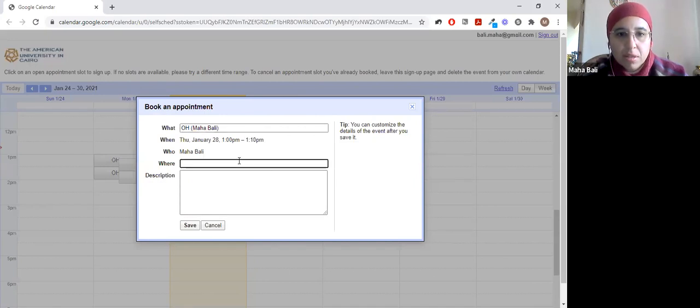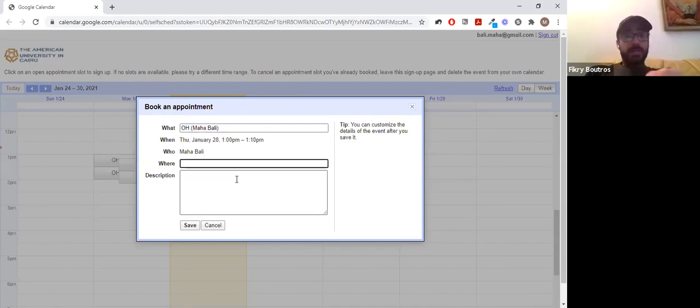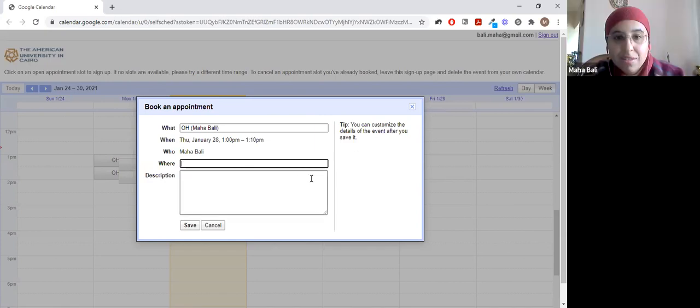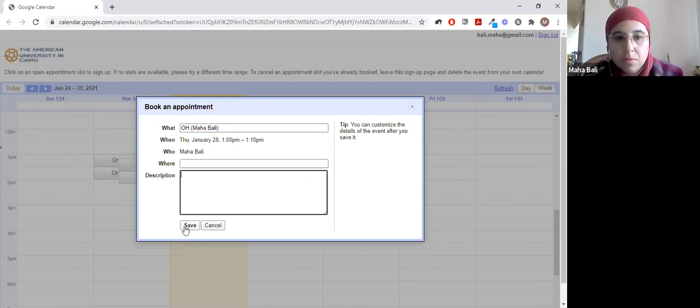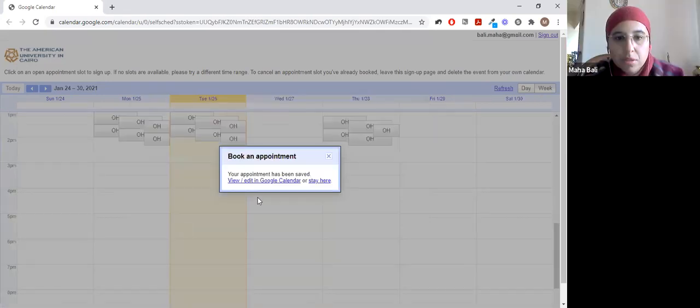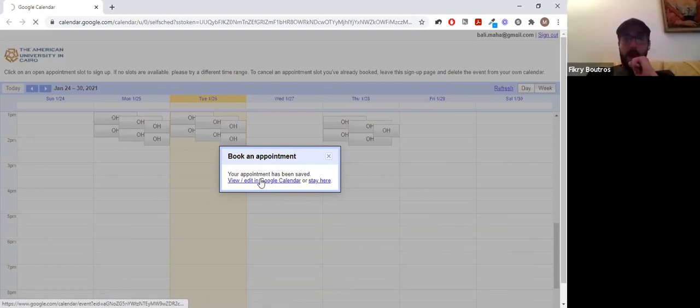Okay. Now, what you can do here before you move on, Maha, is automatically you get your name between brackets next to the word OH, right? Yeah, which is super, so you know who's booking. You don't need to fill in where or description. Just click save and let's see what happens. Okay. So I need to see it on my calendar. Save. Yeah, I booked one today.